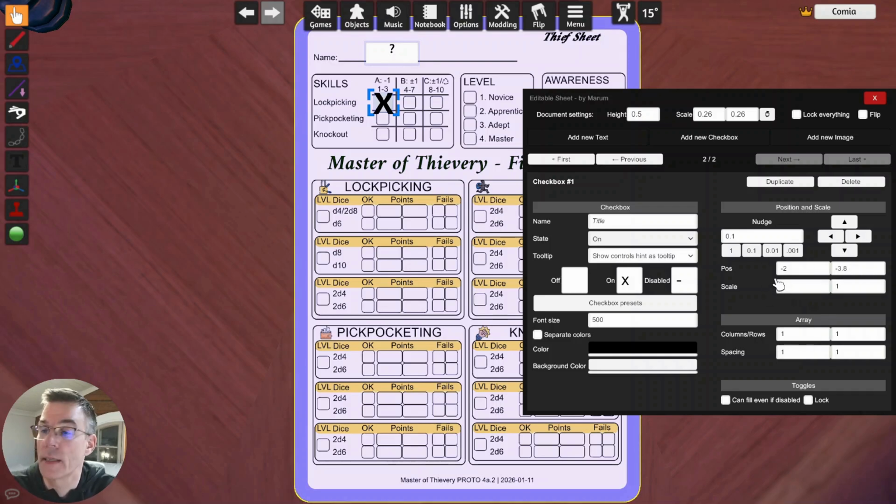We can scale it a bit. Let's see, it's 0.8, like so. This is a better size. Now, as you can see, I have a lot of fields in this div sheet that I have in my game. So it would be quite a lot of work to make every field one by one editable.